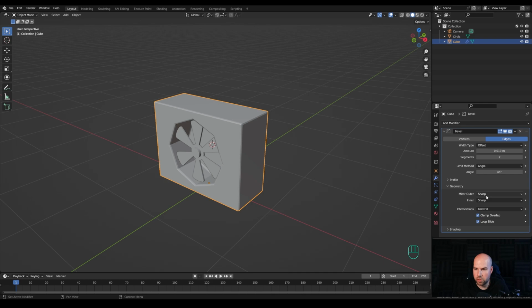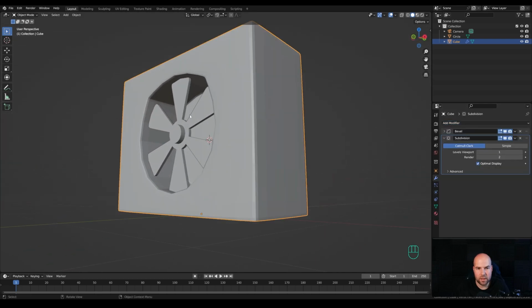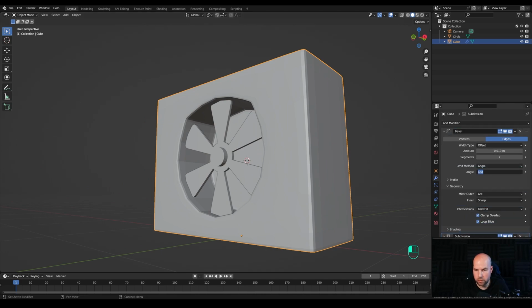And in the geometry section we'll switch from sharp to arc so we get nicer corners. And now let's collapse this and add another. Let's add subdivision modifier, and I think the angle wasn't enough because I still can see some unnecessary bevel here, so let's go to something like 50, and that's much better.